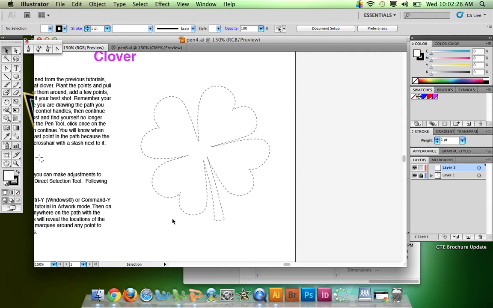Now the clover here is another one that we're going to be doing. I'm going to start this the same way. I'm going to click and drag. I always want to make sure that my grips are outside of my lines that I'm creating. So if I was to do it here, my line is going to curve inside of the arc that I'm trying to draw. So I want that grip or that handle to be outside.